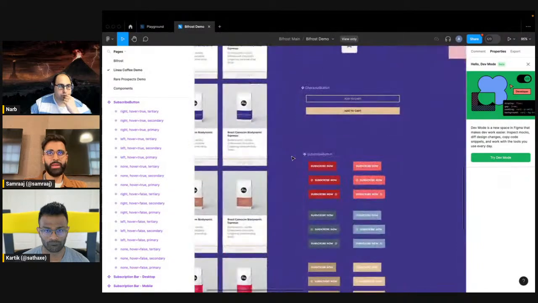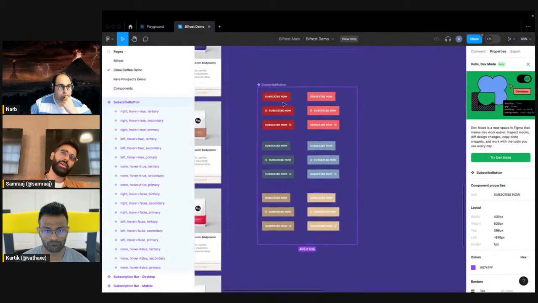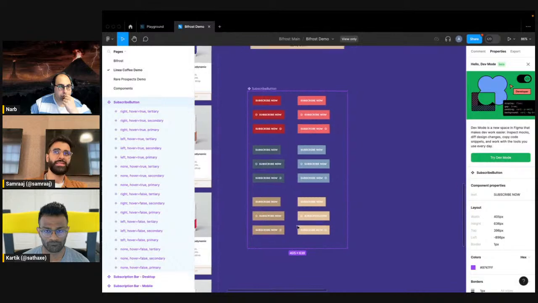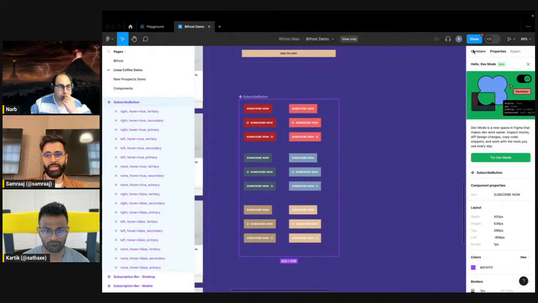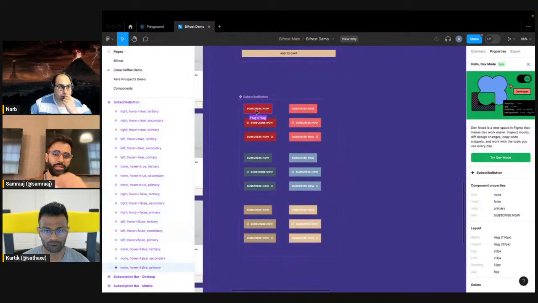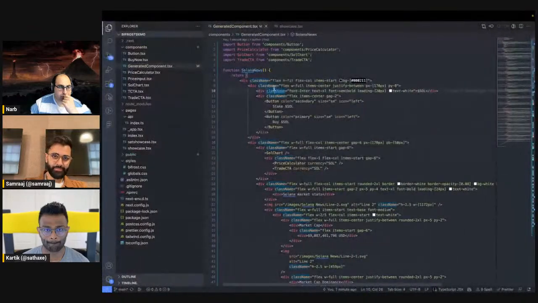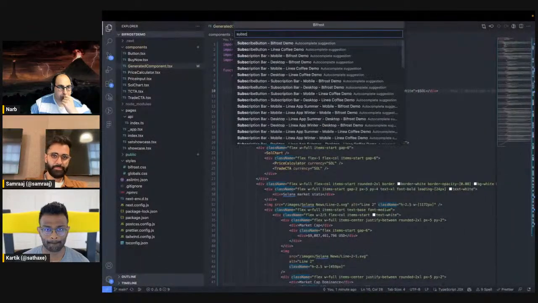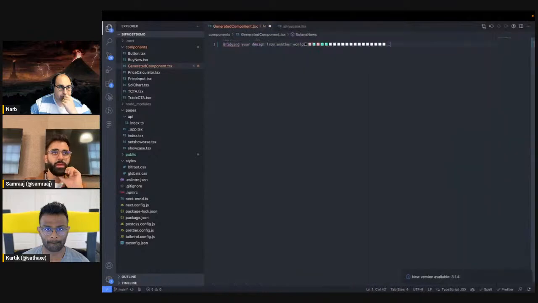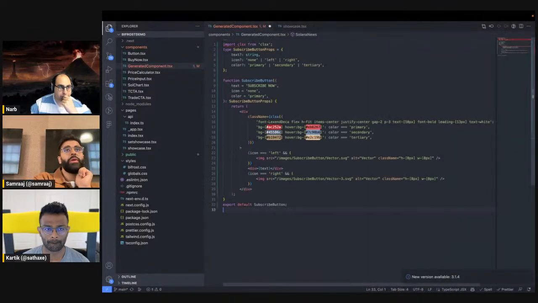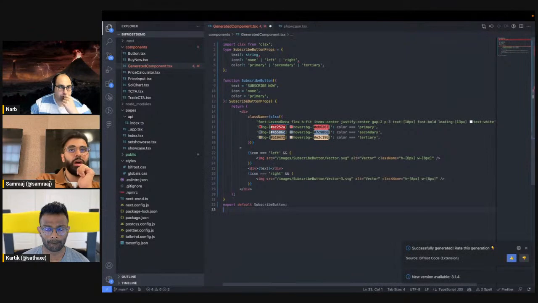Let's go over here. So subscribe button is a button with a bunch of different variants that will change how it is displayed. So this is, let's say, the primary button. This is a primary button with hover true. This is a secondary button, whatever, right? If I were to go and generate subscribe button, it's actually going to be able to generate with all of the conditional logic already built out.